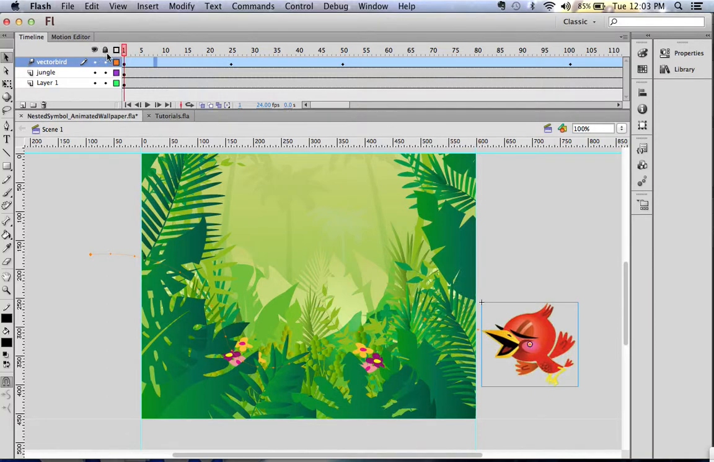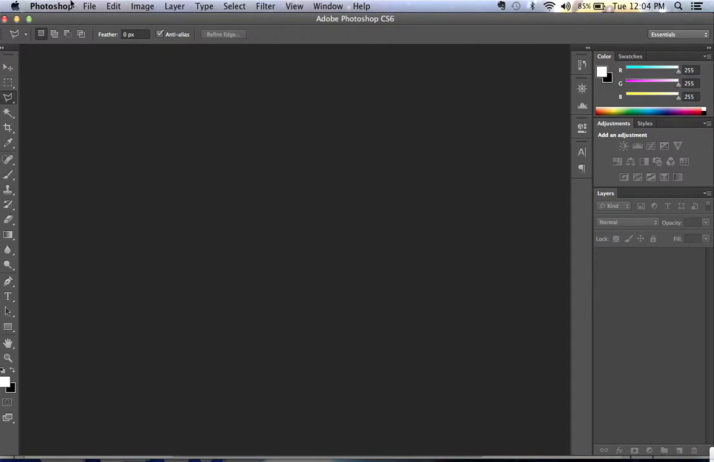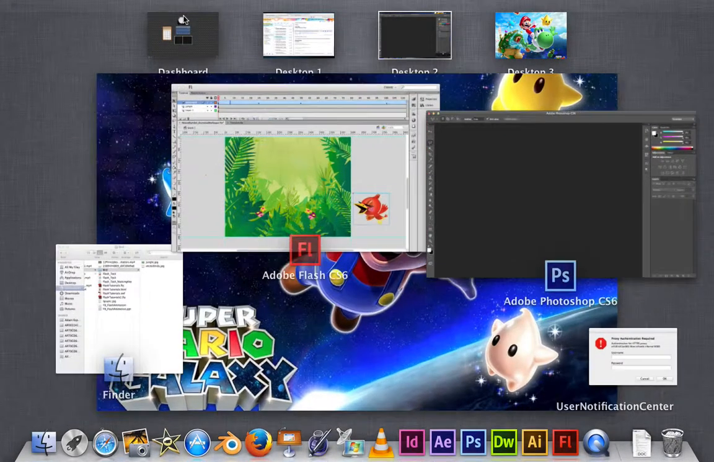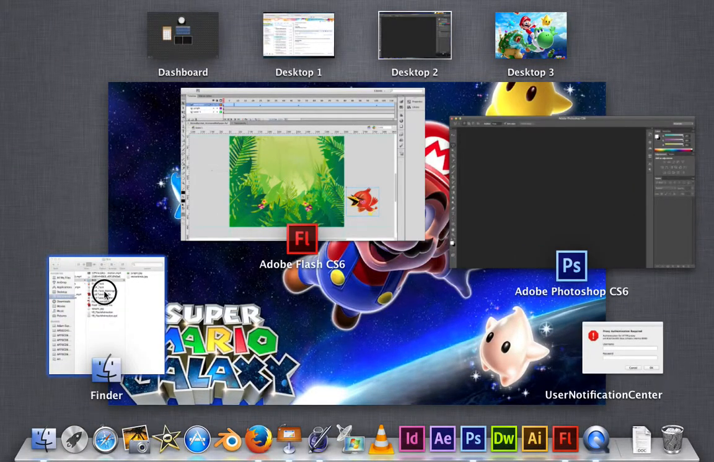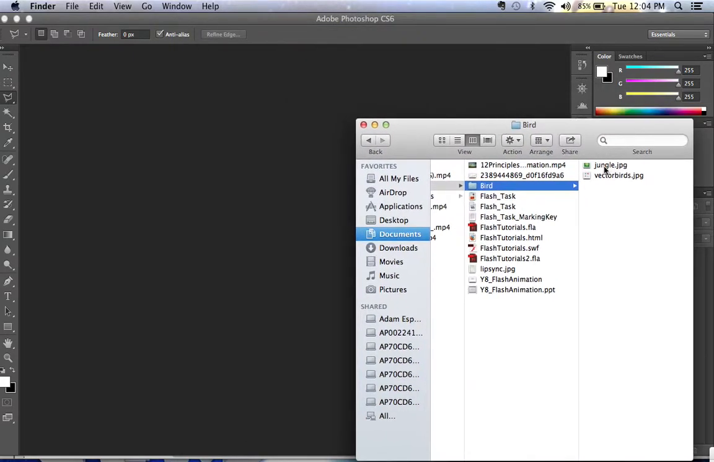So to make the bird, first of all, we need to get the image and this jungle image, and we're going to do that in Photoshop. So let's head over to Photoshop. Okay, and I'm going to import those images from my Finder. I've already downloaded them. They're called Jungle and Vector Birds, and I've labeled them under my documents and put them in a folder. So let's drag, first of all, the jungle image in.